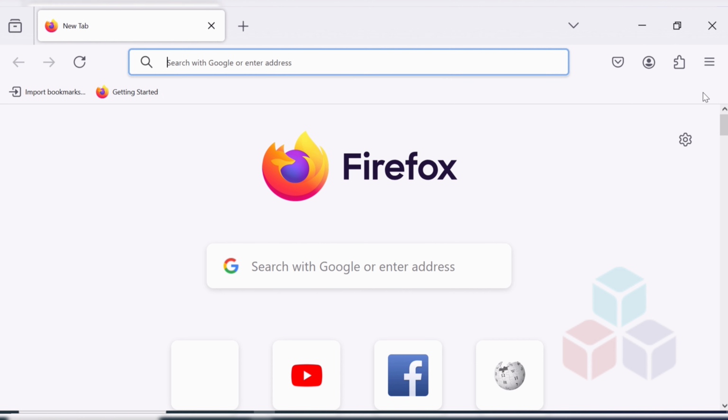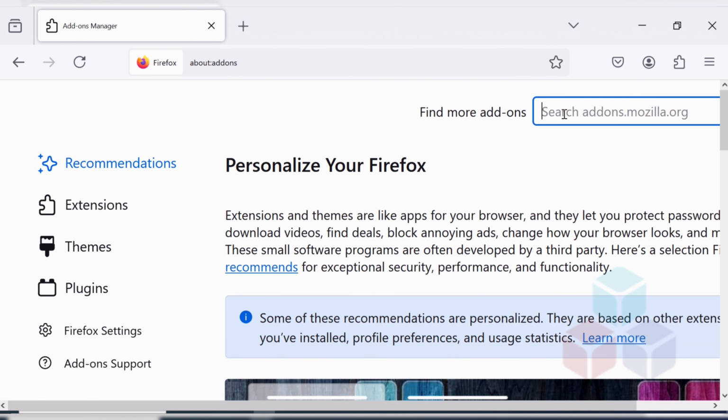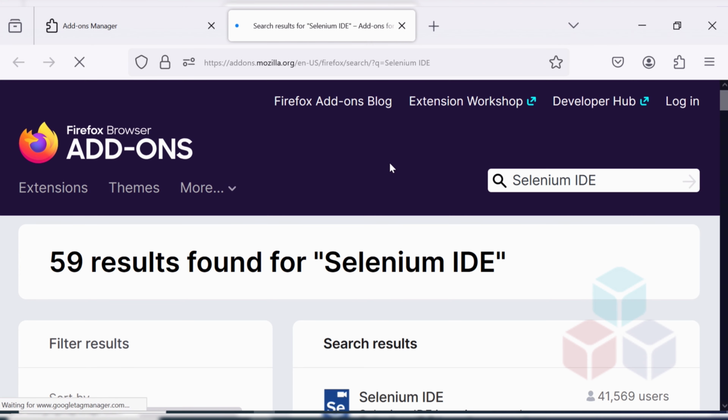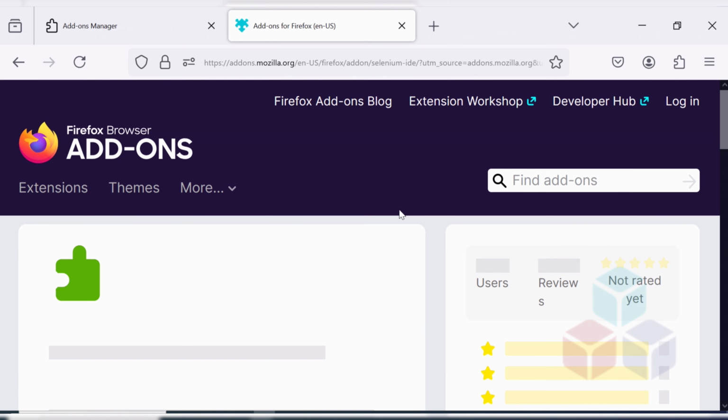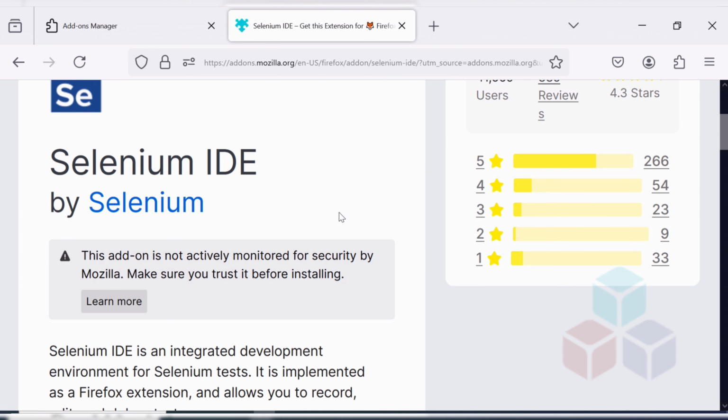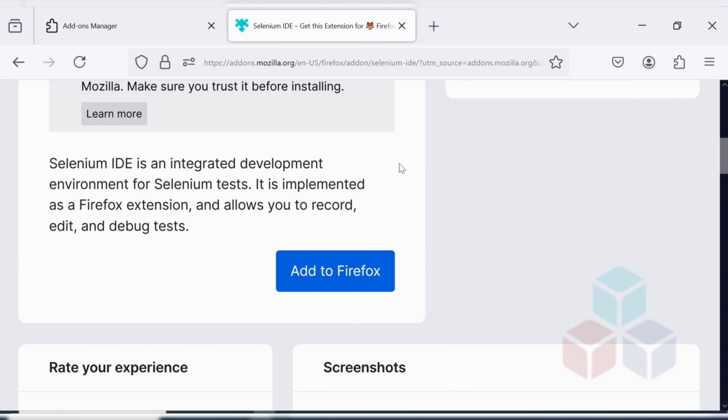So launch Mozilla Firefox browser. Click on the extensions icon and search for Selenium IDE. Click on the topmost result, Selenium IDE, and to install the extension, click on Add to Firefox button.